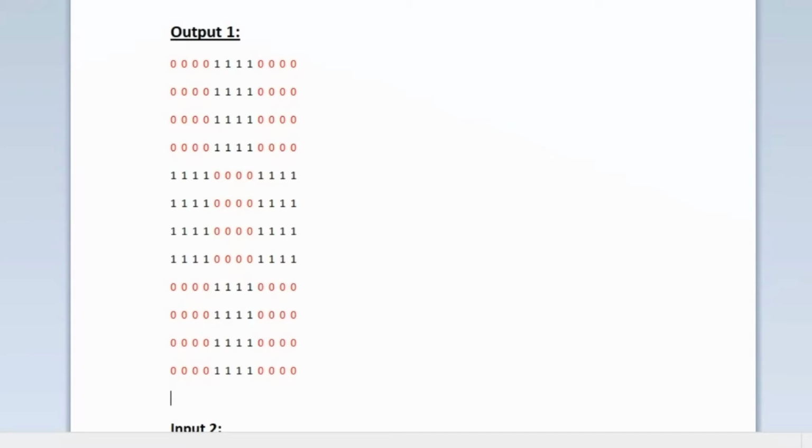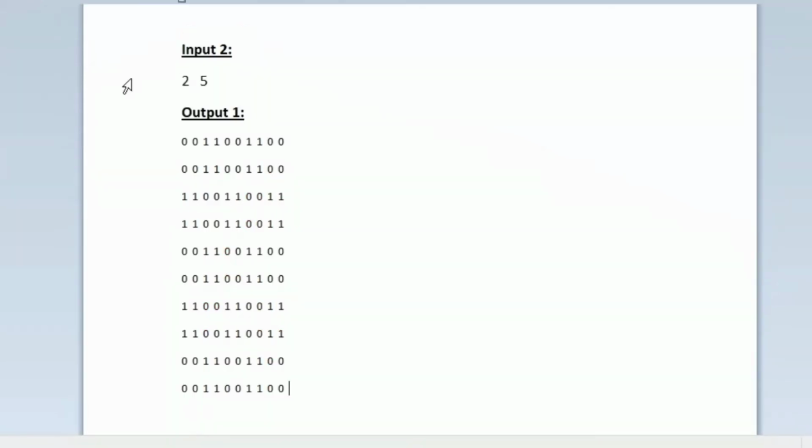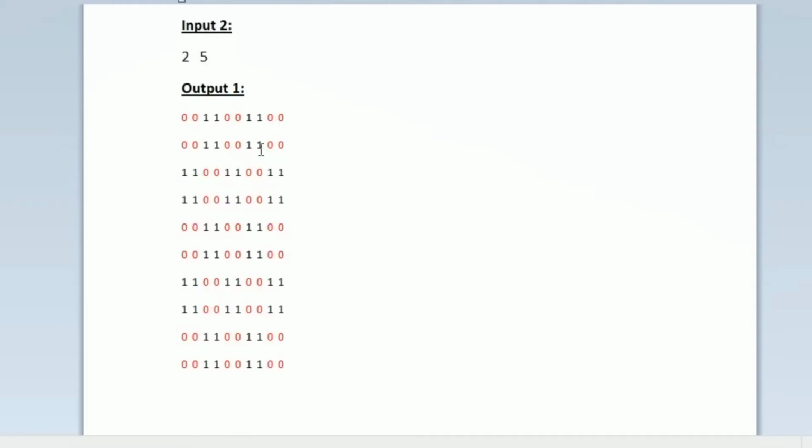Now let us see our sample input 2. Here the value of m is equal to 2 and n is equal to 5. So we have to form a 10 cross 10 matrix. This is the 10 cross 10 matrix, and I am highlighting every 2 cross 2 matrix because here the value of m is equal to 2. The first 2 cross 2 matrix is 0, and then the next 2 cross 2 matrix is 1, and again we follow the alternative pattern. So 0, 1, 0, 1, 0, 1. Like this, all the 2 cross 2 submatrices are filled.